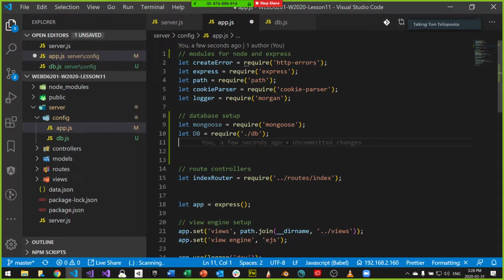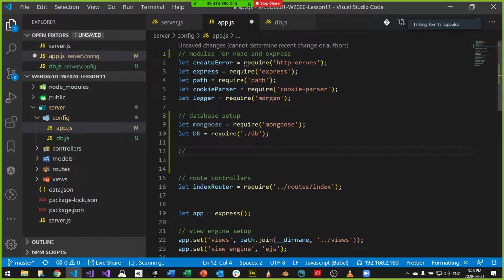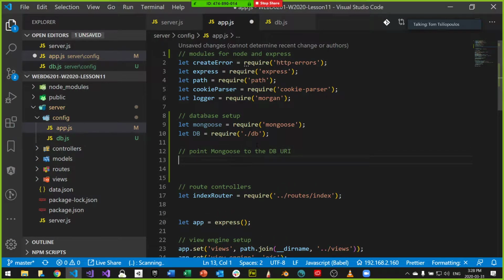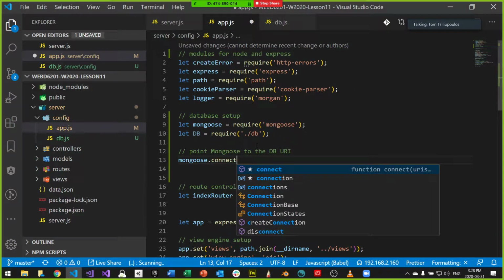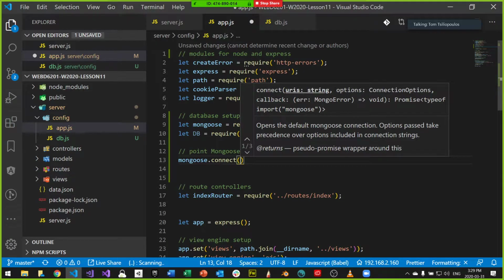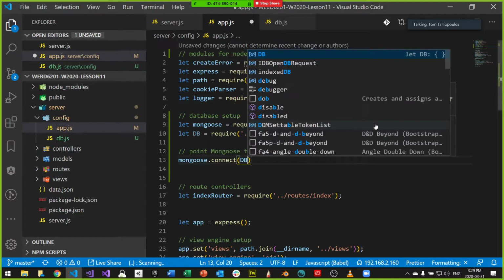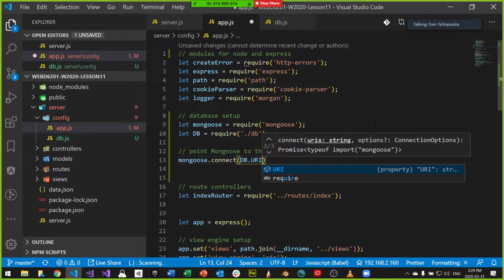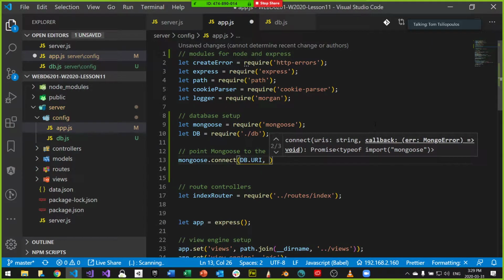Okay. So the next part, after we set up our database connection, we want to point Mongoose to the DB URI somehow. And the way to do that is to say, hey Mongoose, I want you to connect, right? And I want you to connect to what? So notice our URI string. We want to connect to db.uri, okay? And then there's several options.